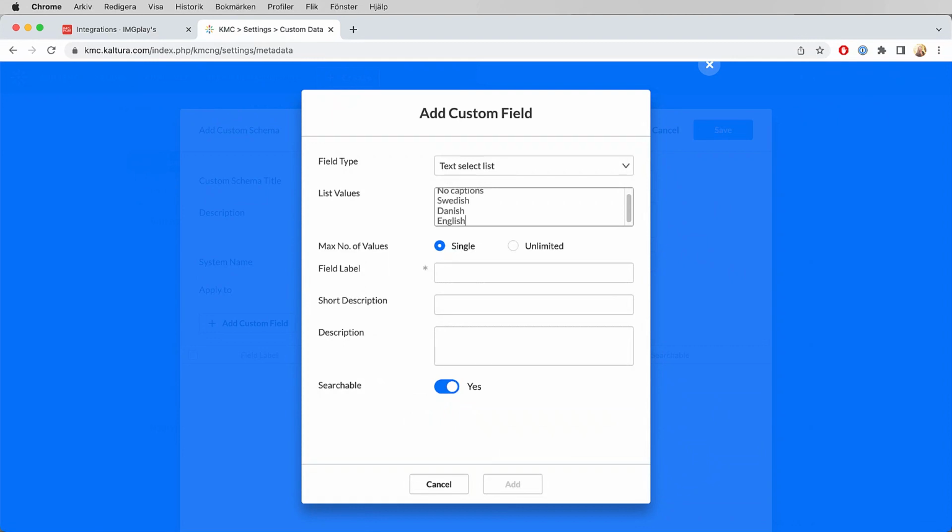And here you can write in any language you want to, so if you want to have it in French, you can do that. Then fill in the field label. I write automatic subtitles. And I will skip doing a description here as well. So I just click Save.